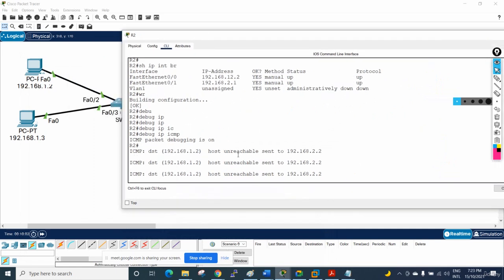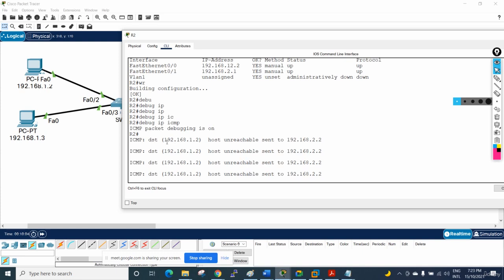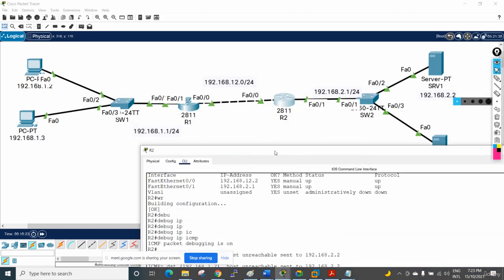What is it saying? Our machine IP is 192.168.1.2, our computer IP. It is saying it wants to send the request from 192.168.2.2 to this, but it doesn't know about this address, where this address belongs to, because we did not do the reverse routing.